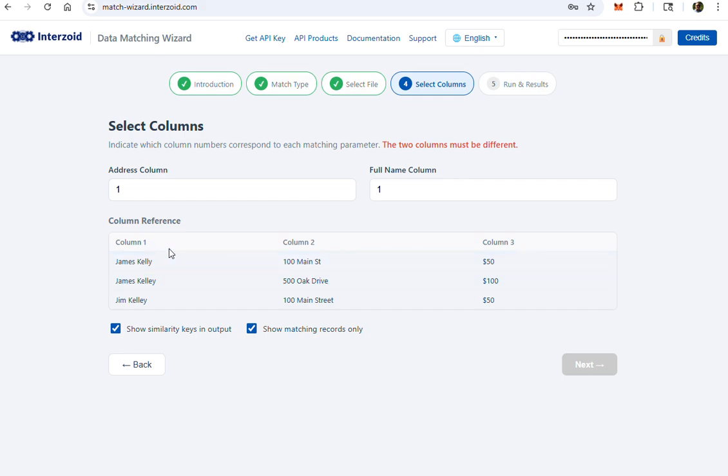And then here you must define which column is the address column that you're going to match on, or which is the full name column. So in this case, I'm going to choose column 2, as this is the address column, and then column 1 is the full name column. And then, column 3 will show up in our matching report. But for now, we will show only the matching records, so it will cluster together the records that are similar. And we'll also show the similarity keys.